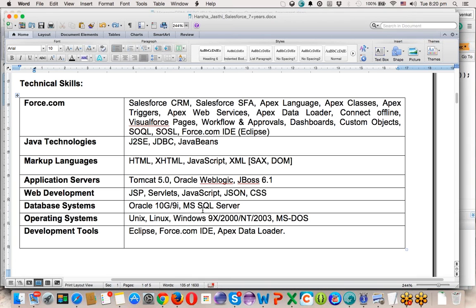Salesforce technologies, Java technologies. Salesforce means IDE programming, Eclipse IDE programming. These are tools that you are using with Salesforce or any other tool. Eclipse you use a lot as a Salesforce developer. Force.com IDE and Eclipse, I can say the same.